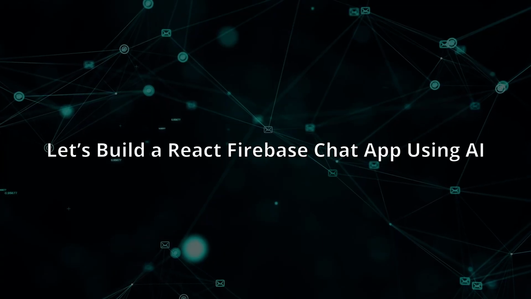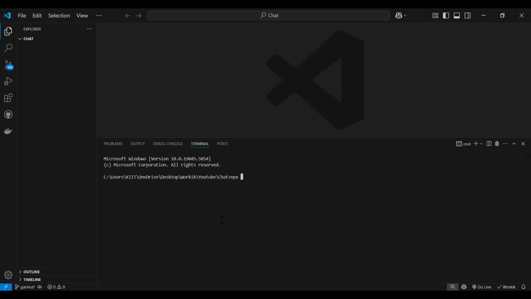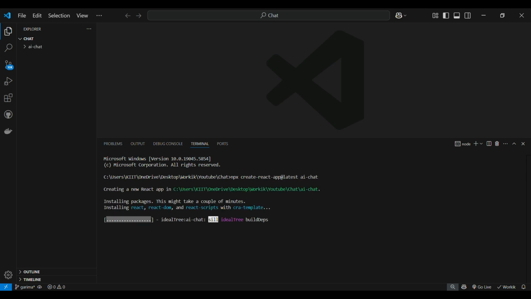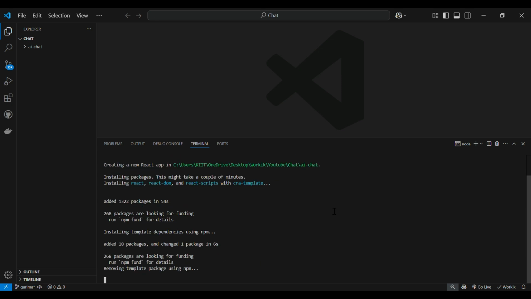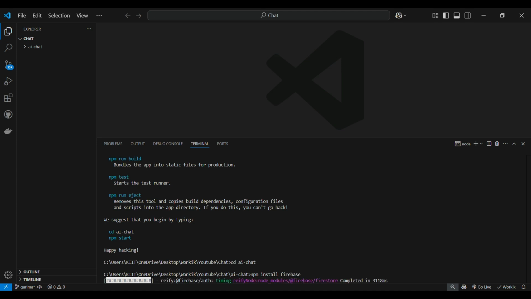Let's build a React Firebase chat app in minutes, not hours. The secret? We're using AI. First, we'll quickly bootstrap a new React project using the standard create React app command. Next, we'll install the official Firebase SDK to connect to our backend services.